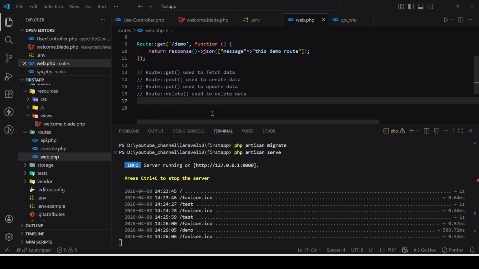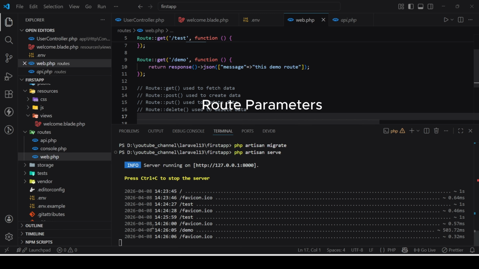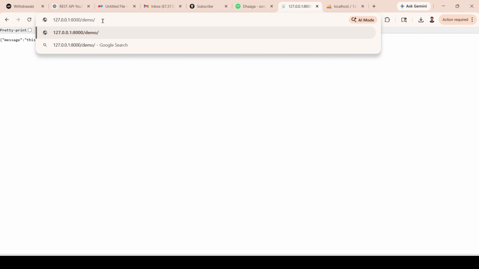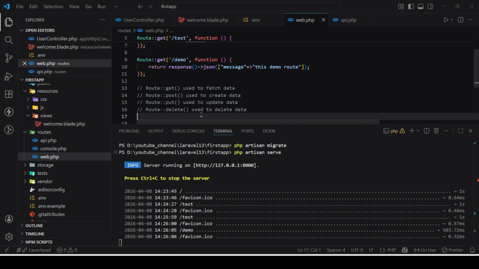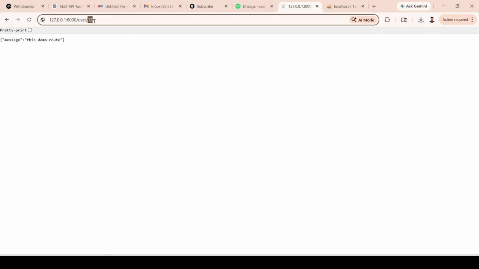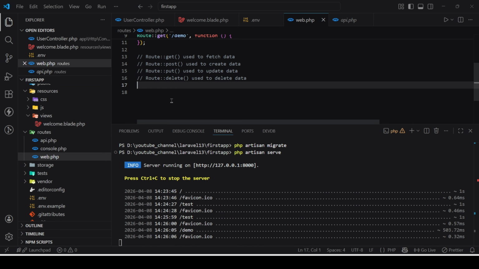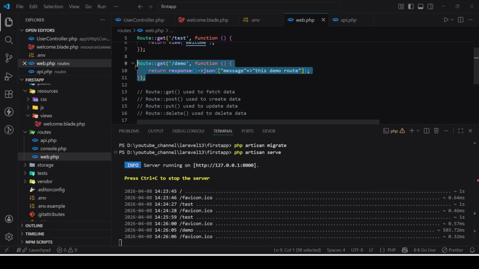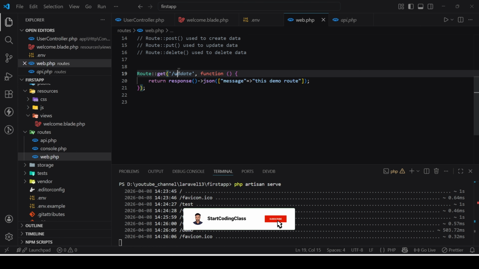Okay. My next topic is route parameters. Suppose you want to send something; you can see in this route there is no parameter. Suppose I want to send the user ID. Let's create a user route, and inside it I am going to send the user ID. So in this type of route, this ID, this 12, is called the ID parameter. We are going to pass it dynamically. Okay. So for this we need to create a route. I'm just going to copy this route. So the name is user. Okay.